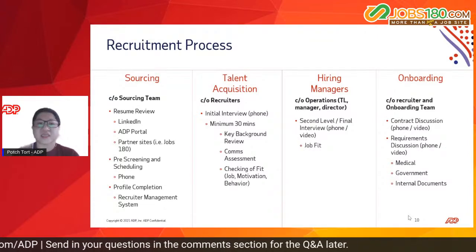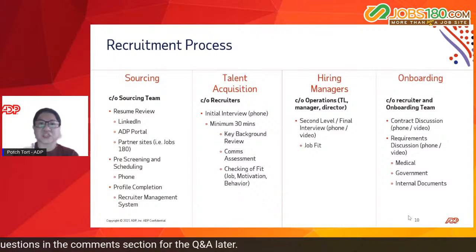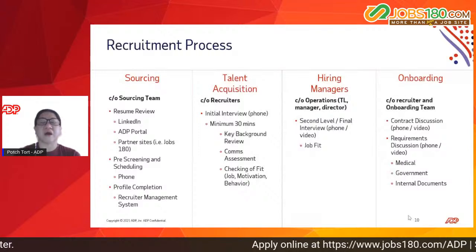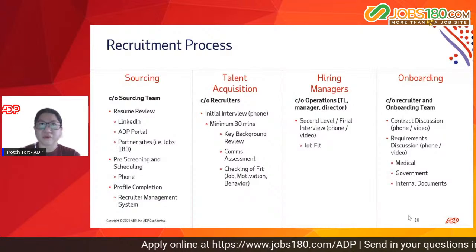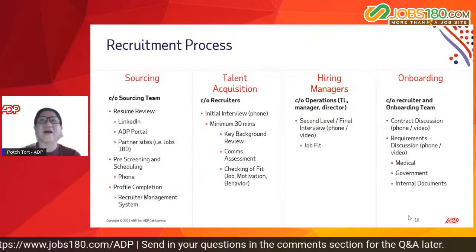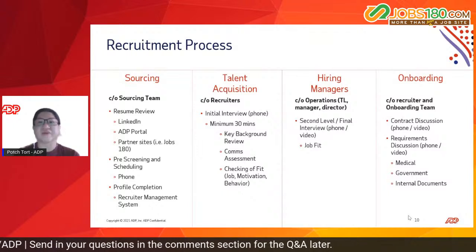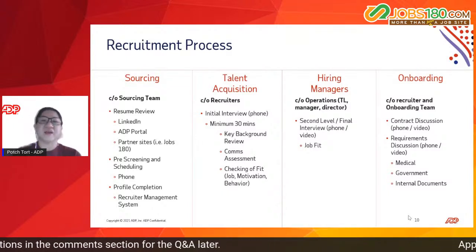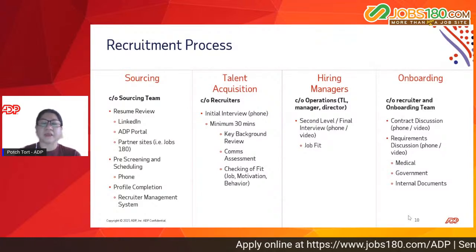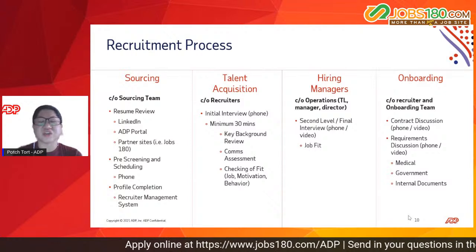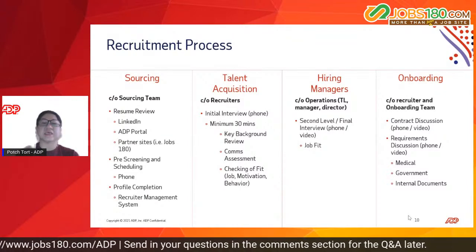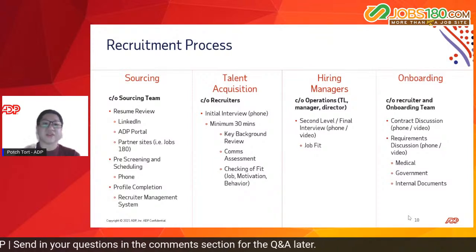What follows is the talent acquisition stage. This stage is taken care of by our recruiters. Currently, we have three full-time recruiters and four part-time recruiters. When we say part-time recruiters, they're doing other tasks aside from their normal recruiting tasks. The initial interview is done via phone. For other companies, we know that some of them do the initial interview via video already, but for us, we prefer to do it via phone. It's easier to access candidates via phone, given the current situation.